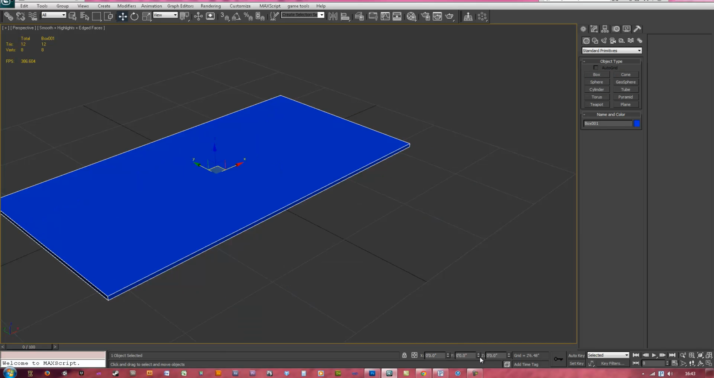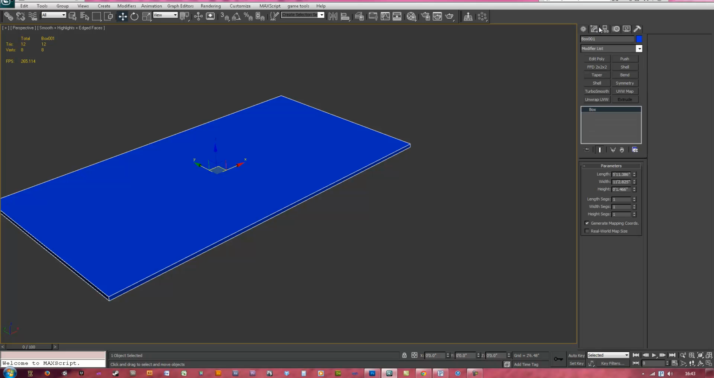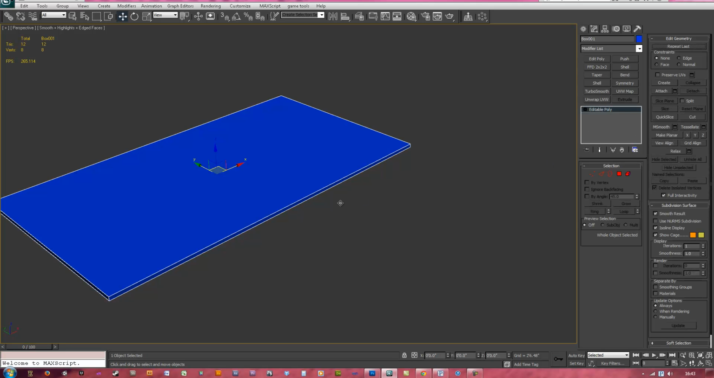Let's right click all these spinners on the bottom. Hit G and then J to turn off your selection grids if you have those on. Go to your modify panel, second Chi, right click, and let's convert it to an edit poly.